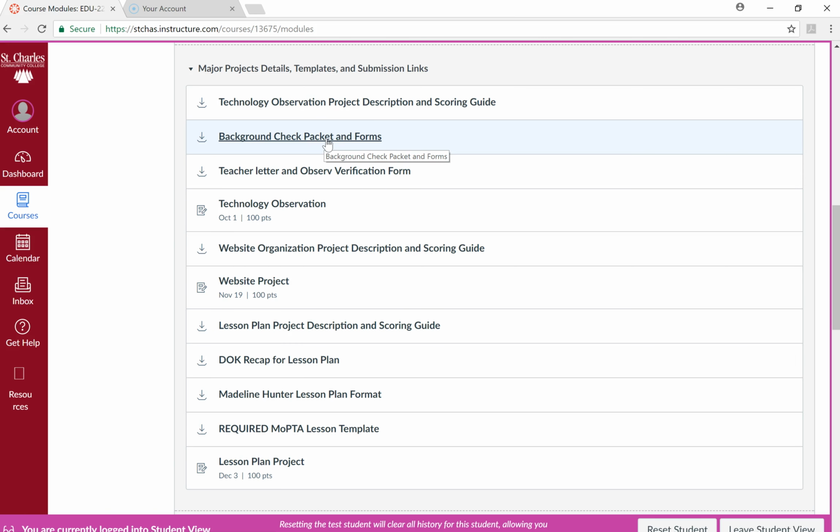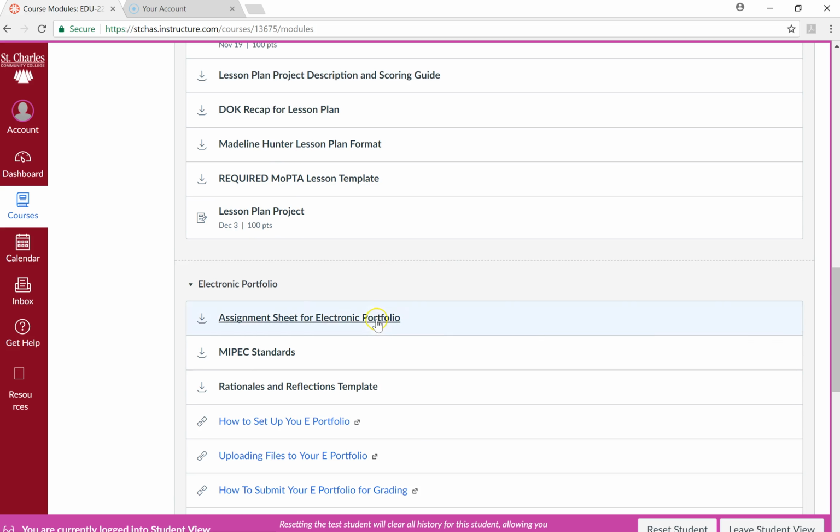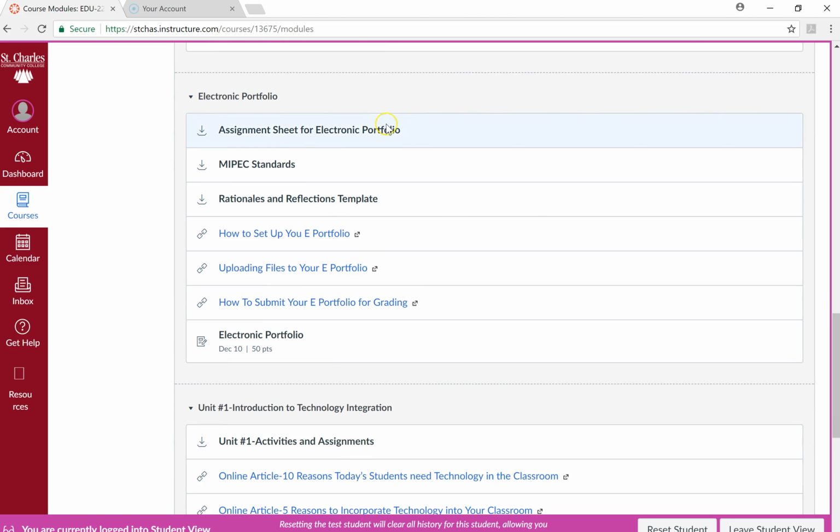Then we'll move on to a website project, which is good to know about now because it'll be a collection of websites that you've learned about throughout the semester. So start compiling those or noting those somewhere. And then the lesson plan, which we're going to work on throughout the semester as well. The electronic portfolio will also be submitted at the end of the semester. This is building on any portfolio that you should have set up in Foundations of Education. You're going to build on that portfolio. So here's just some guidelines of what I'm expecting you to add throughout this semester.